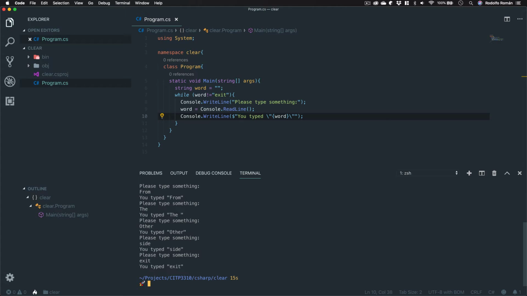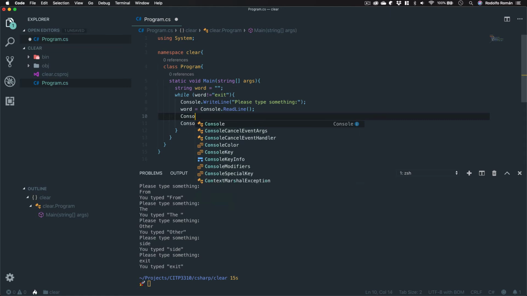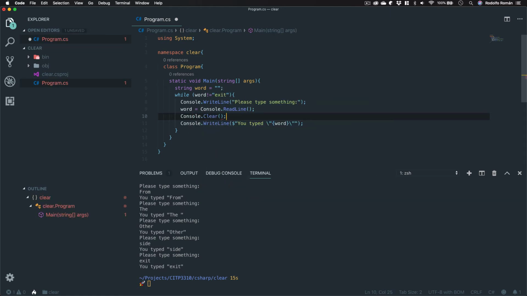Perfect. That's a simple while loop from a word. I'm looking for that specific word in order to get out. But meanwhile, I'm echoing whatever I type. Well, let's actually do something here. Let's do a Console.Clear. And this is the command that I want to show you. As you can imagine, what it does is clear the screen.